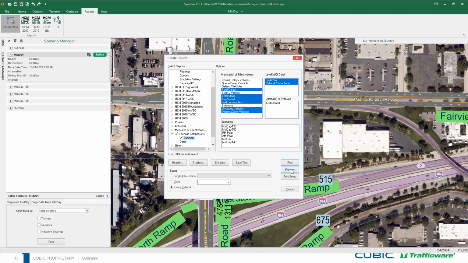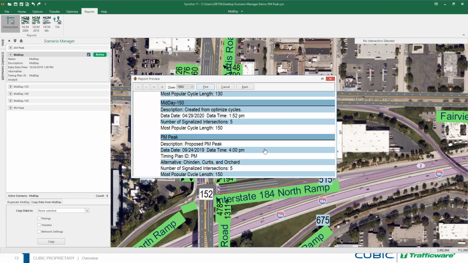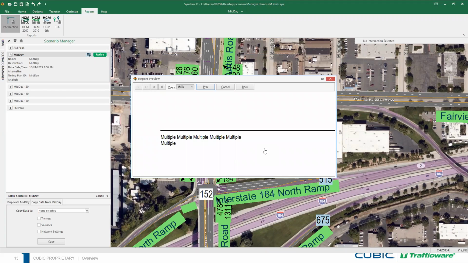If you create the report from these 3 different or 5 different scenarios, it doesn't matter, you just need to select the scenarios. And if you preview it, let me do that. Okay, so you should get the comparison between these scenarios.